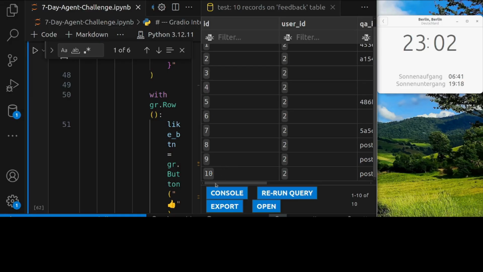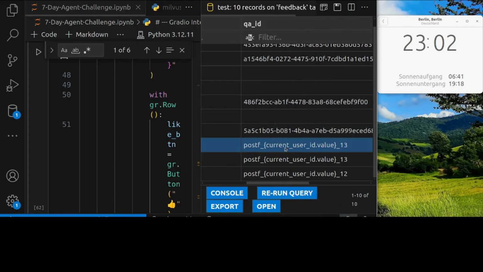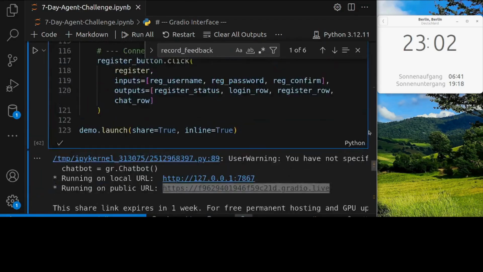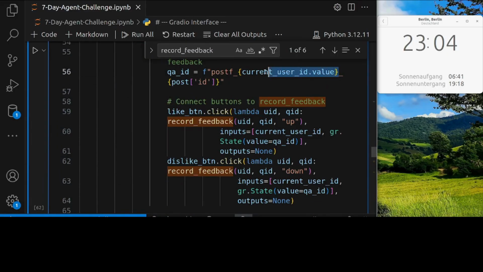Now the question is, were they stored in the database? Let us check immediately. Yes, we see new entries. But the question answer ID is not well formatted. The post ID is correct, but the current user ID was not passed. Let us fix this in the code. The issue comes from string formatting.